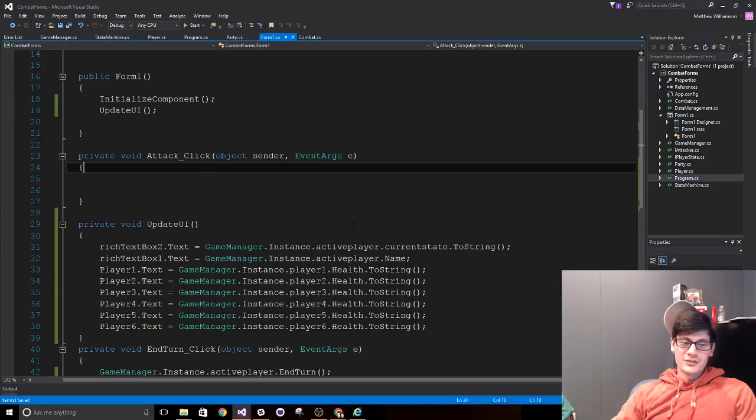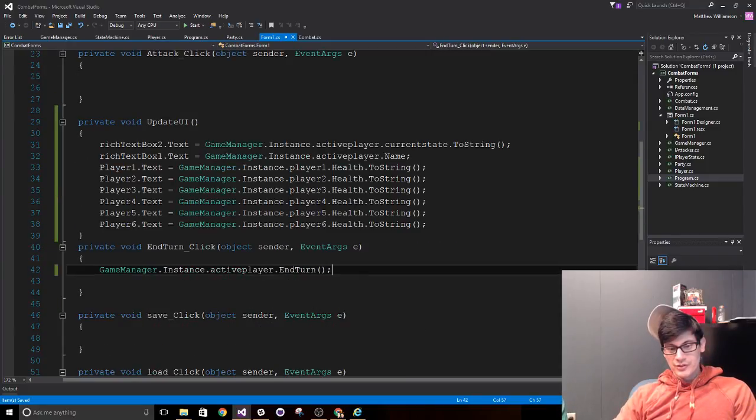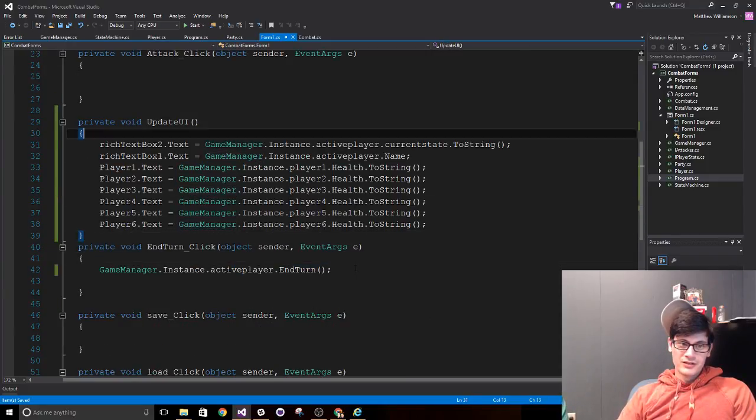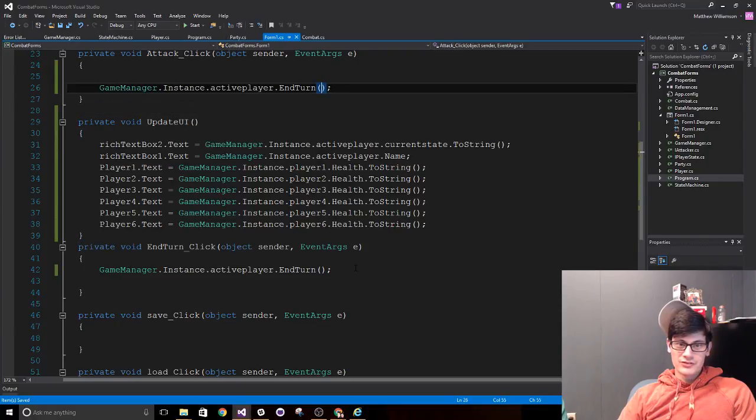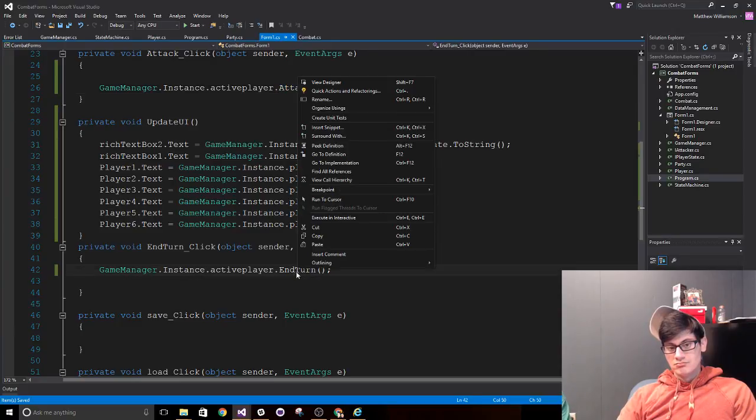So this is how I would have done it, man. This goes game manager instance, dot active player, dot attack. This is my sentence. And then when we go to intern, oh wait, no, that's one turn.